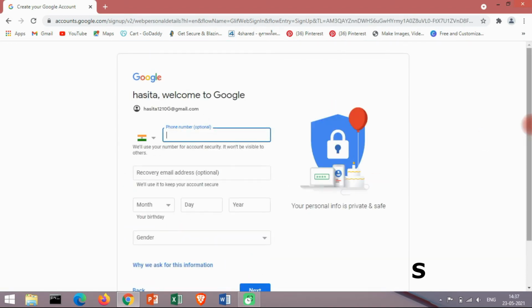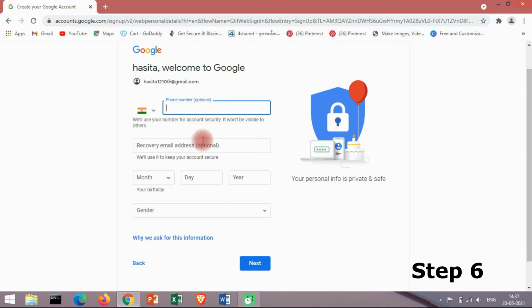Yeah, it worked. Okay, so next Google is asking you to fill in your phone number, recovery mail, your birthday and gender. This information is very important because if you forget your password or your Gmail account, or lose your mobile or anything else, and you lose the Gmail account, then you have to recover it with the help of the phone number or the recovery mail.